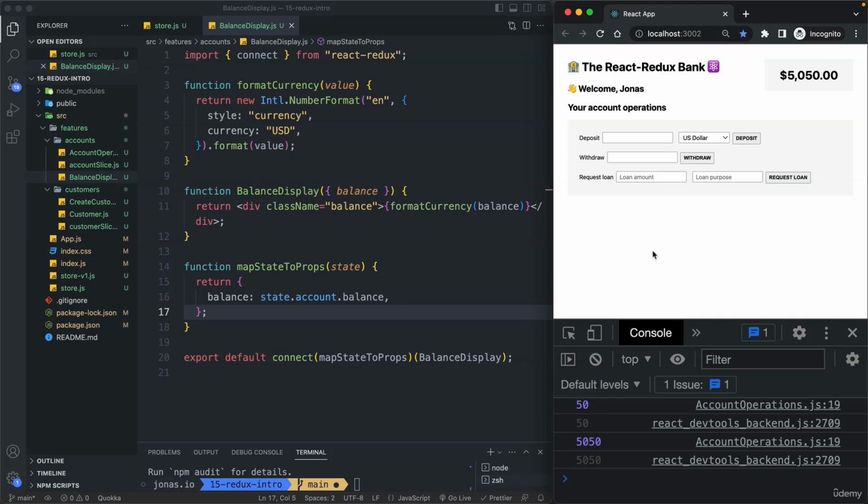Now in the next lecture, we will take the complexity up a notch by talking about Redux middleware and Thunks, which we can use for asynchronous operations like data fetching. So that's going to be pretty exciting. And so let's now move on.